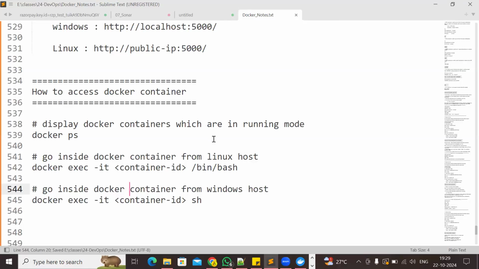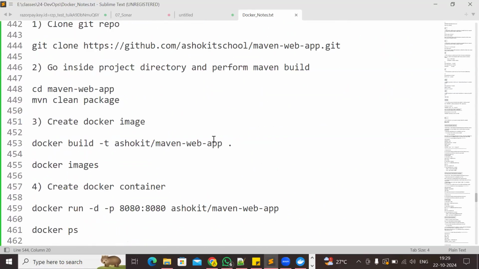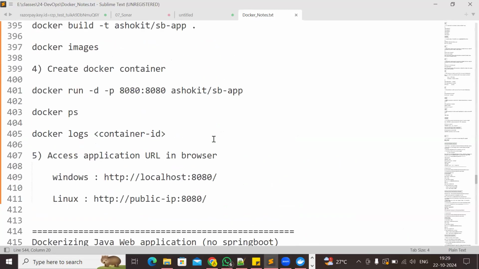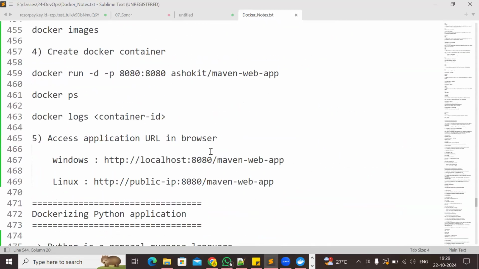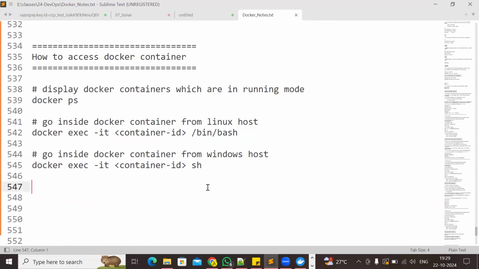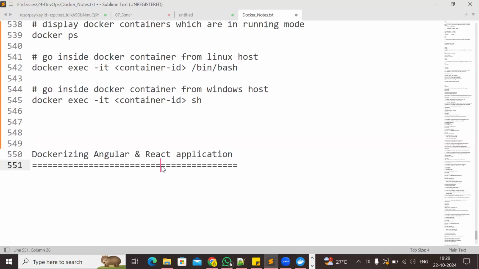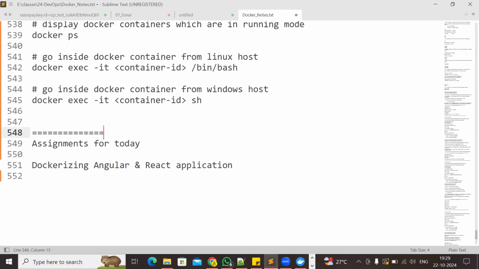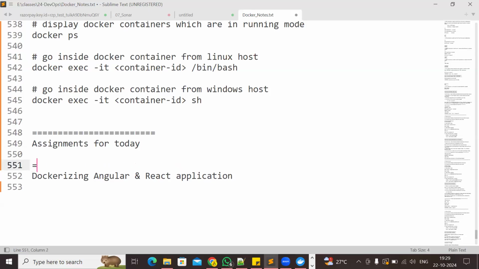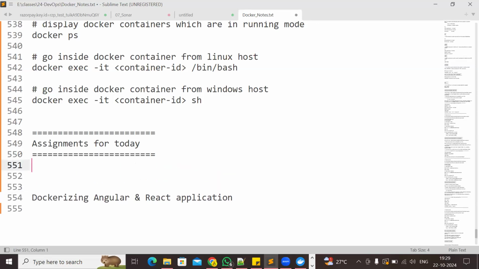All right, fine. So guys, we are able to understand Java web application deployment with WAR, Java web application deployment with the Spring Boot JAR, and we are able to understand how to deploy a Python application also by using Docker. Now, I'm going to give you 3 assignments. Assignments for today. These are assignments for you. You need to try this as homework.